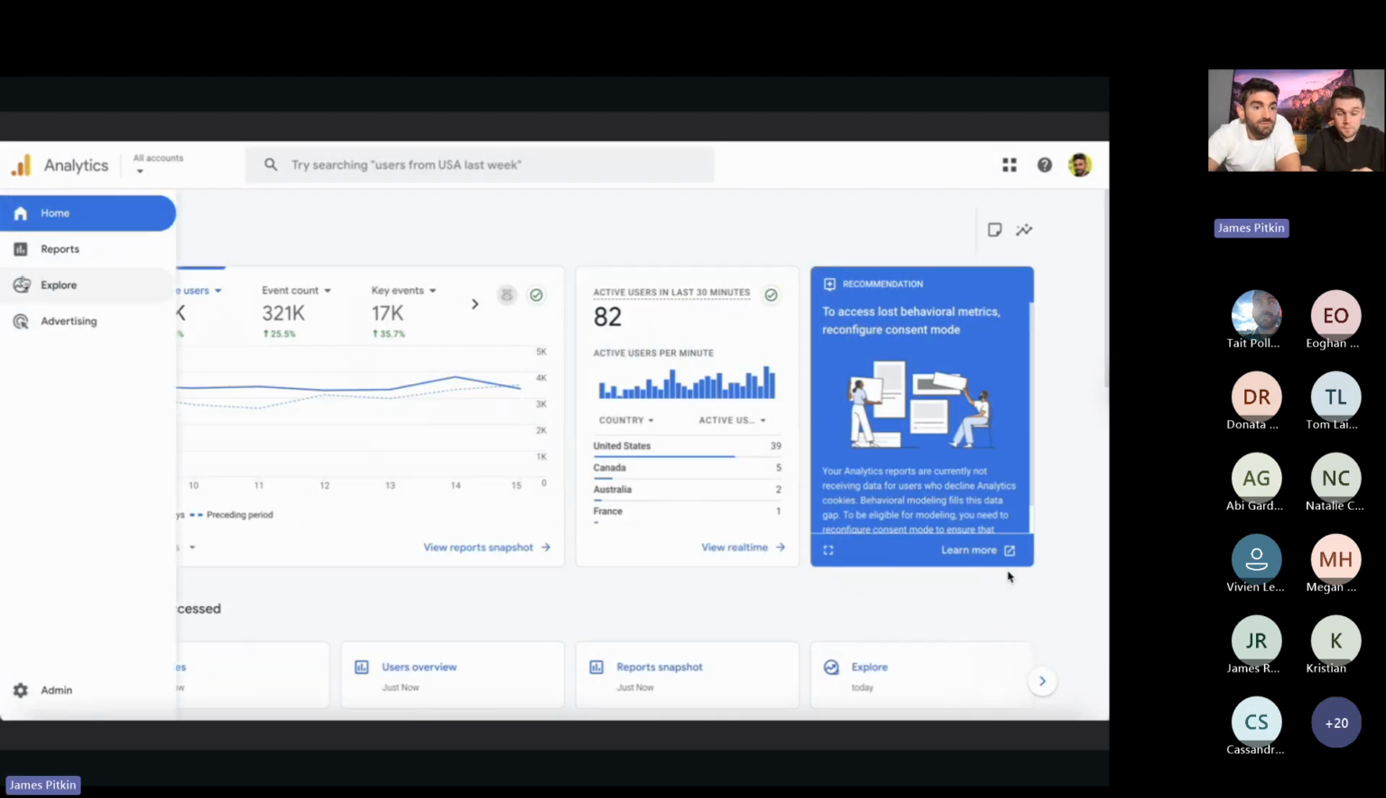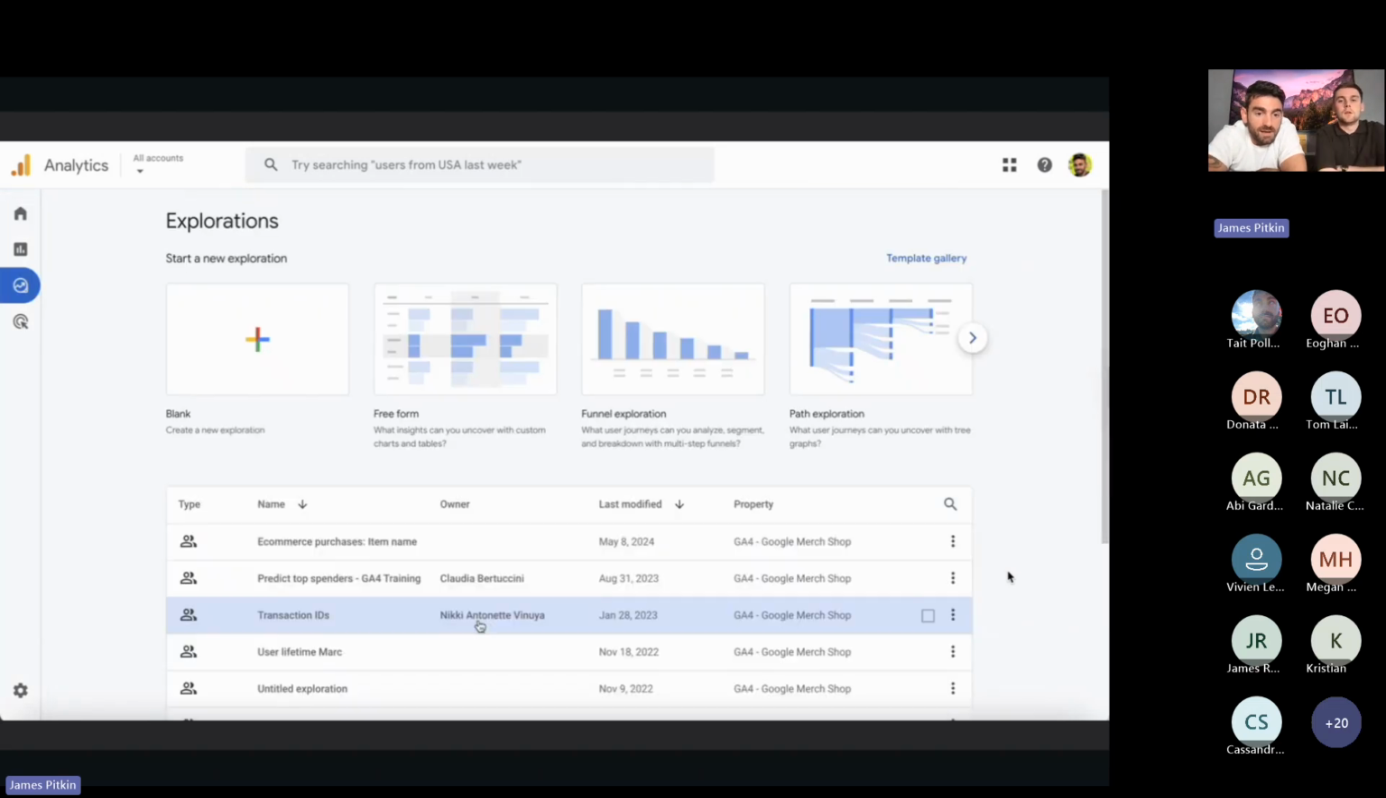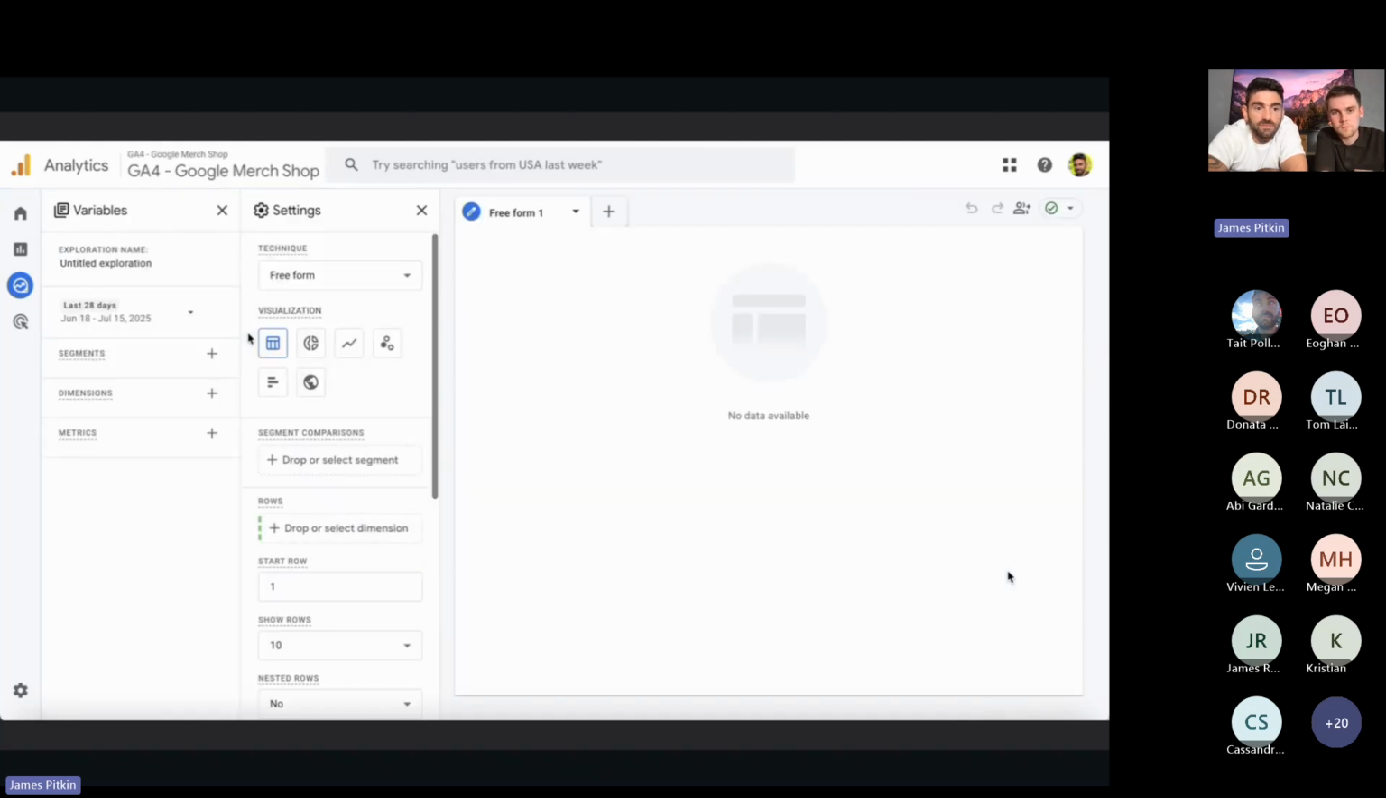So to get to this report, you go to Explore, and we're going to go to blank because you can go to funnel exploration, but it will give you some dummy data right there, and you have to then remove it all. So it's easier to set it up from scratch.